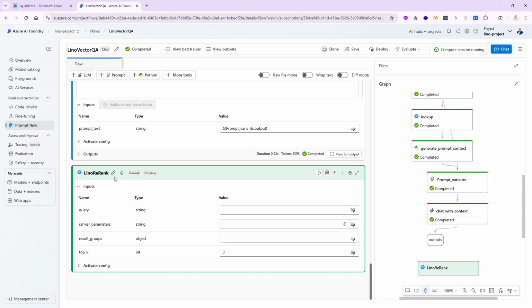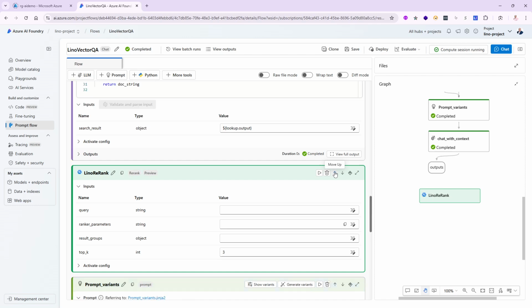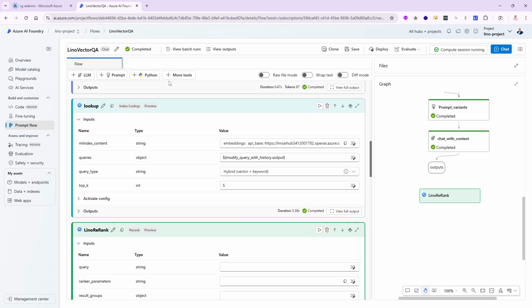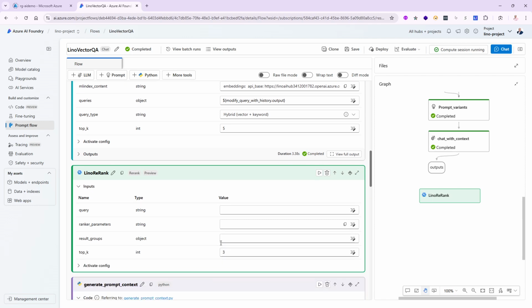So if I go to the Lino Rerank, also, it's a good idea. It doesn't really make a big difference, but it's a good idea to keep it right underneath the lookup. And the way to do that, you see that arrow up, we'll click once, twice, 3 times. Am I close? Yep. See, now it makes a little bit more sense when you take a look at the graphs and everything and the nodes, that the lookup and the Lino Rerank right underneath each other will be great.